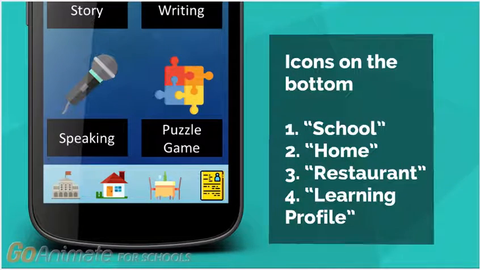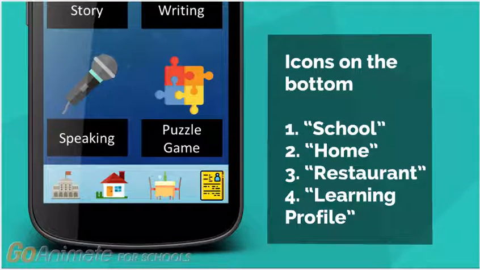There is a navigation bar on the bottom. The icons correspond to school, home, restaurant and learning profile. They will direct users to the corresponding pages after being clicked.